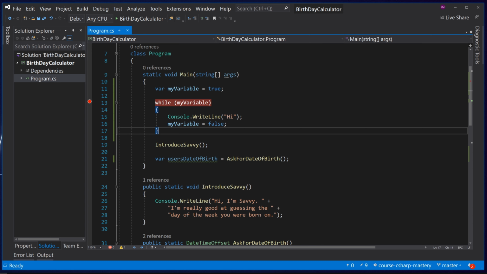Let's modify this further and let's say we wanted this loop to run until a number reached a certain value. We will change my variable to an integer of 0 and we will change this condition expression to say when the variable is less than 10. This code should make sense to you except for this less than statement that we haven't yet seen.